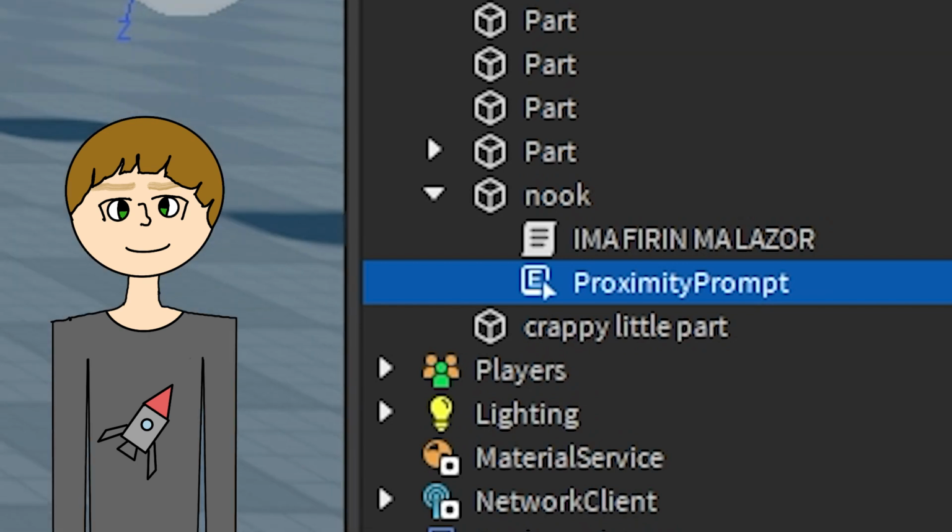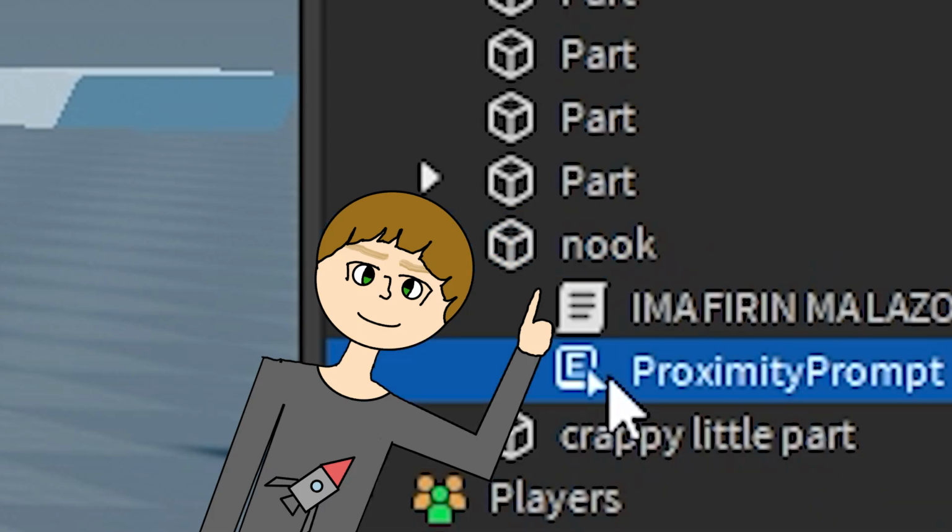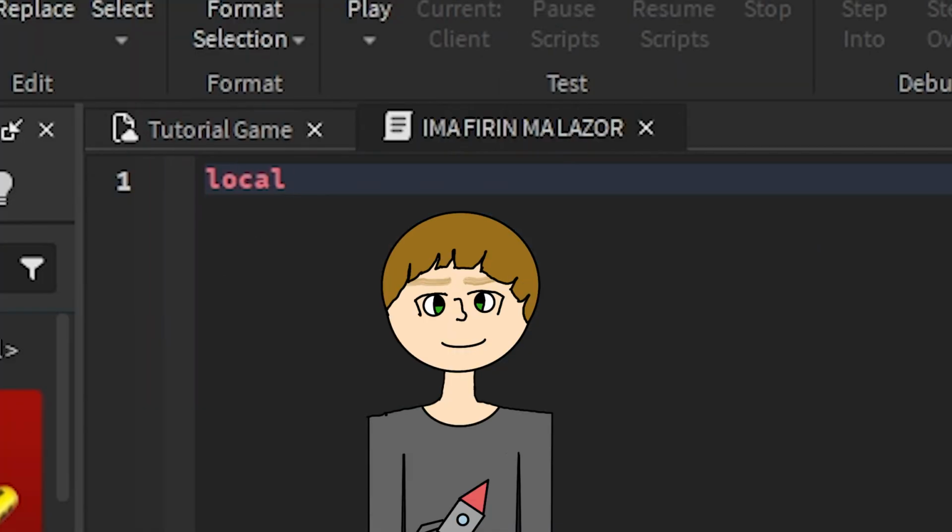if you don't know what a proximity prompt is, it's basically those things in Roblox games that have you press E or some other button to do something. We're going to be using that to set the nuke off. So you've got to make a reference to the nuke itself.